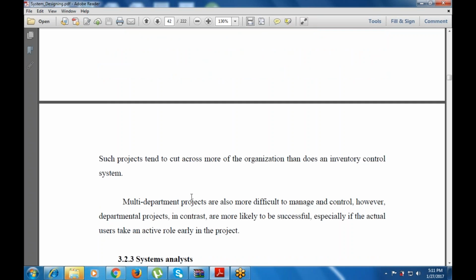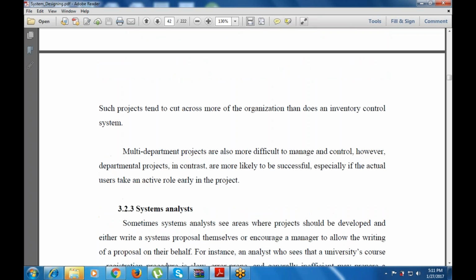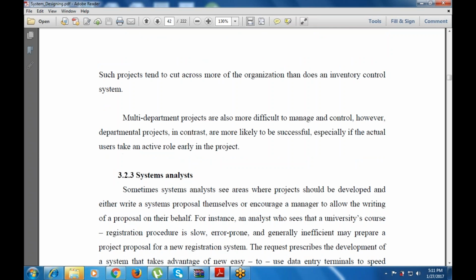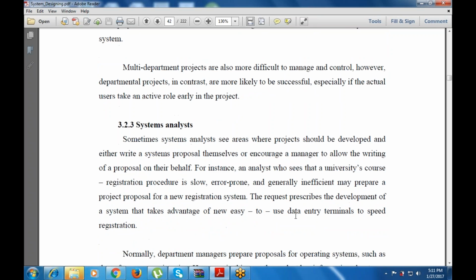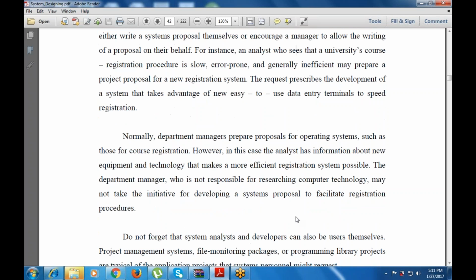And multi-department projects are also more difficult to manage. The next one is the system analyst, who sees the area where the project should be developed and either writes a system proposal themselves or asks management to allow the writing of the proposal on their behalf. For example, an analyst sees that the university course registration procedure is slow and error prone, which normally depends on the manager and the data.